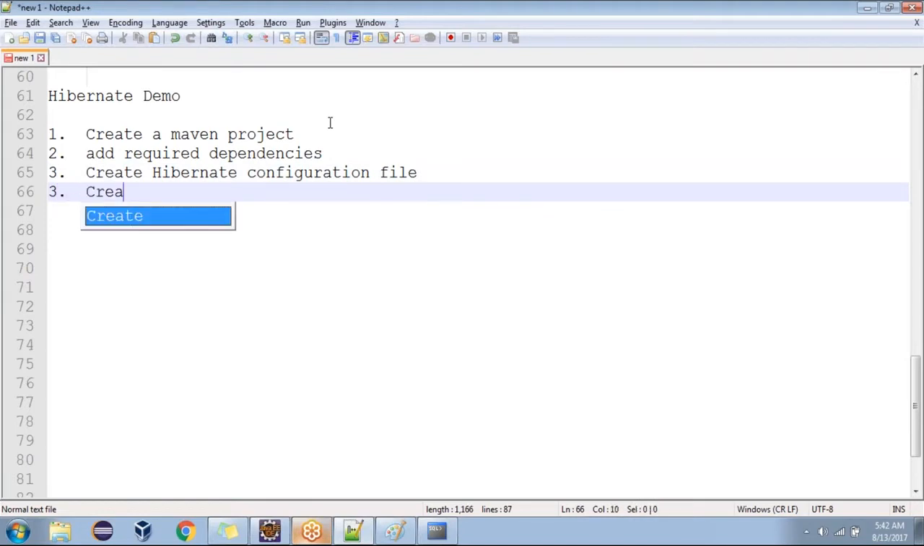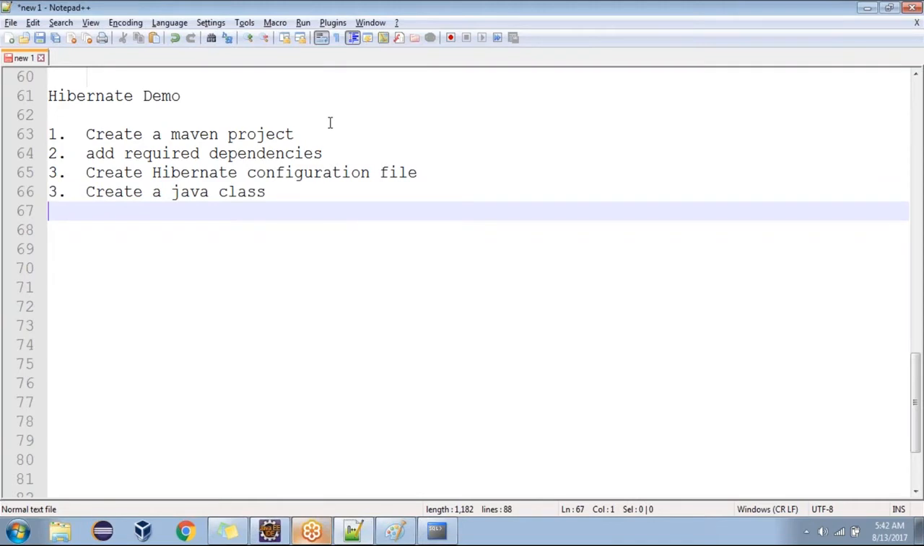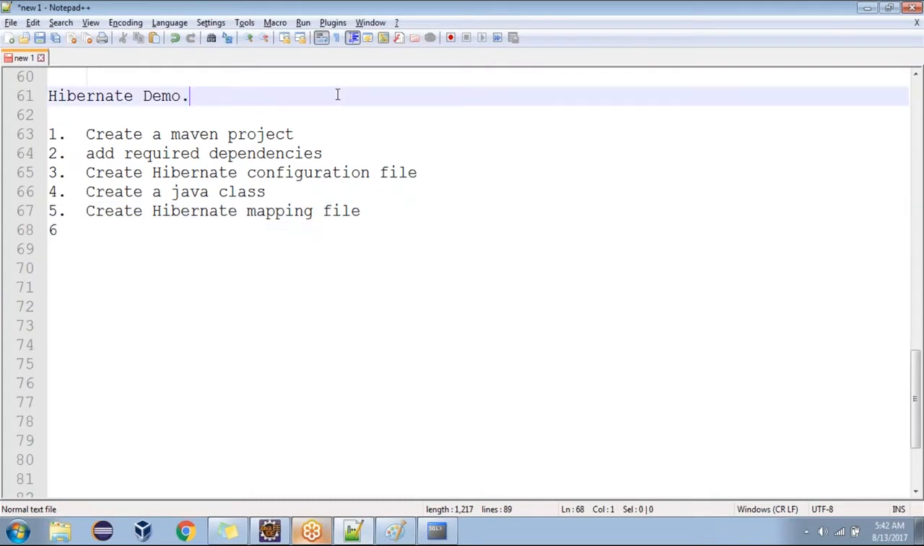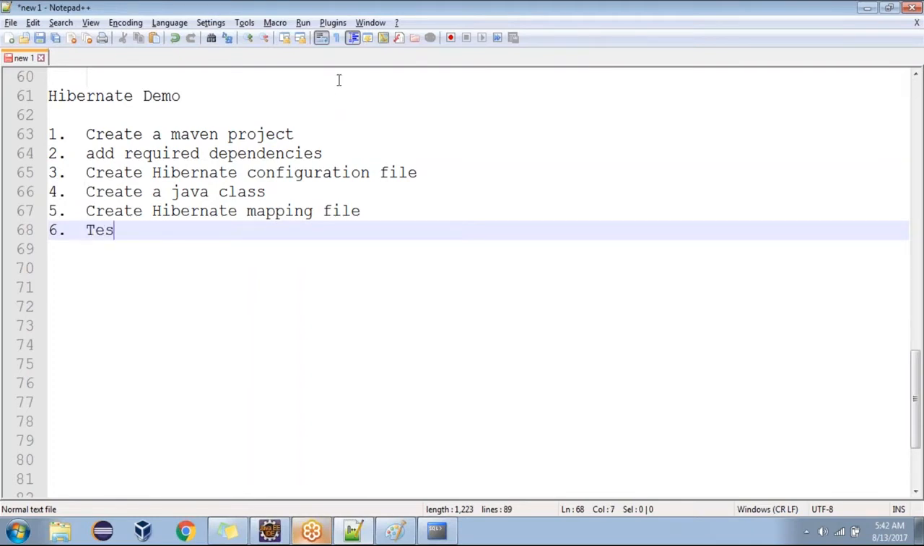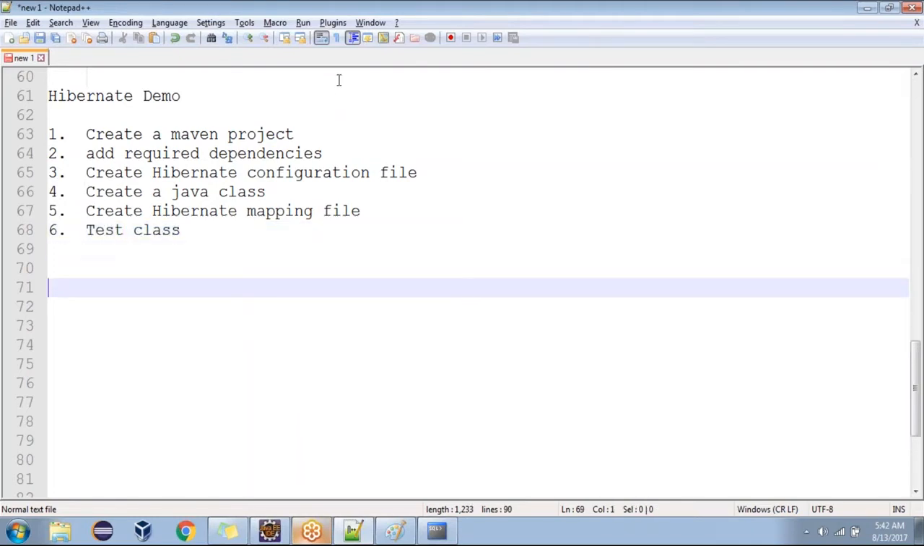Fourth one, create a Java class. Only one-time activities, not more than that. Fifth one, create a mapping file, the Hibernate mapping file. Sixth one, testing class. All are one-time activities. Am I clear now? Yes, sir. Yeah, we'll try now.